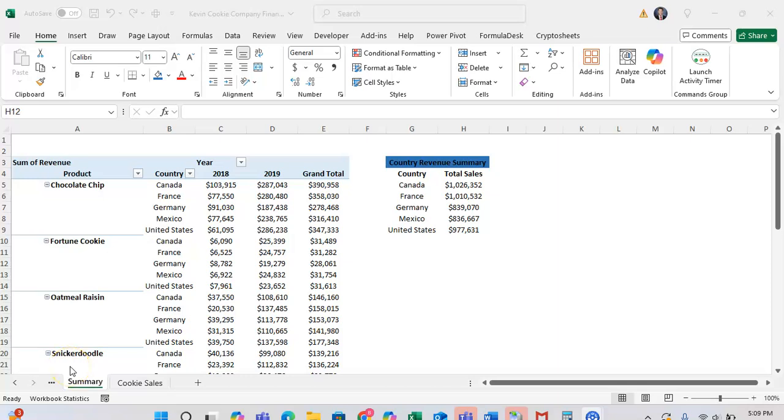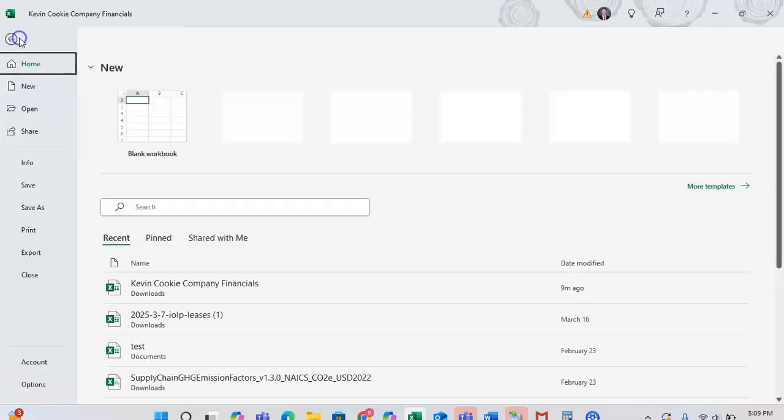In this tutorial, I want to show you how you can check to see if your workbook is compatible with earlier versions of Microsoft Excel. This is great if you are using a newer version of Excel, but you're sending it to somebody that doesn't have the newest version of Excel, and you want to make sure that the workbook is going to function the way that it should. To do this, go to File.